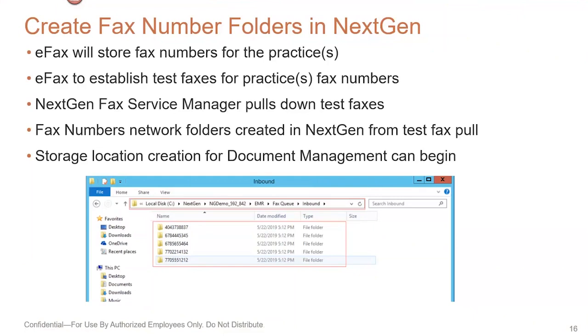But this is just a testing protocol that we can enable within the system if you're going to approach sending those faxes electronically over to document management. So again, this is one of the setups under the inbound fax folder. We can actually create those folders by fax number through this testing protocol within the system.